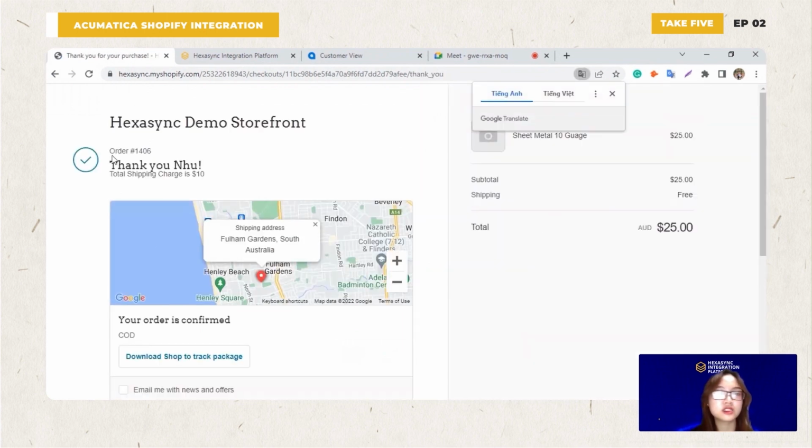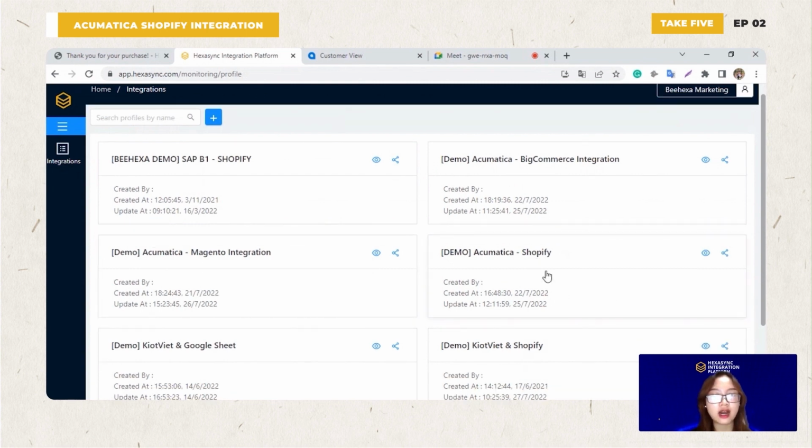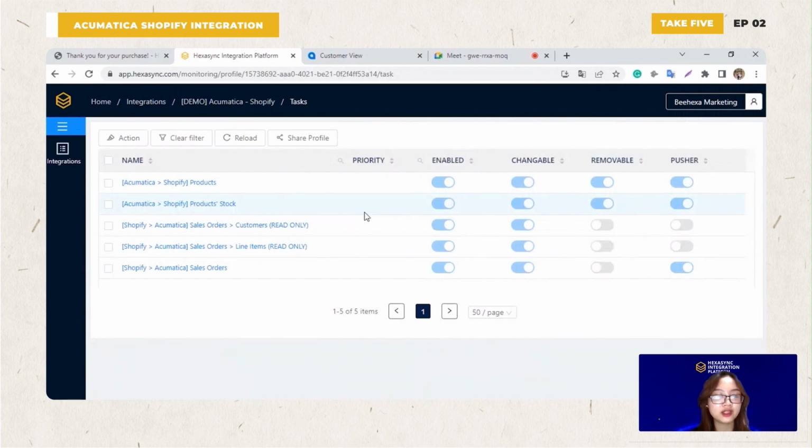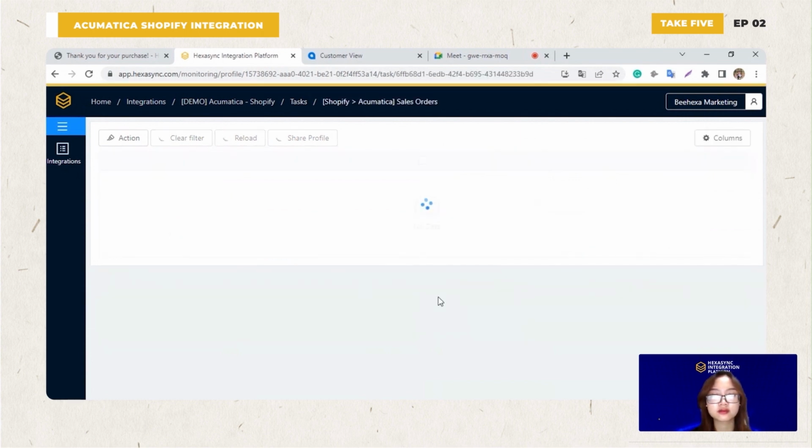Alright, my sales order is successfully created with the order number 1406. Now I will go to the Hexasync integration platform to check if the data was pulled from Shopify to Hexasync. In the Hexasync integration dashboard, I will go to the Acumatica Shopify and choose the Shopify Acumatica sales order. Click to monitor data.